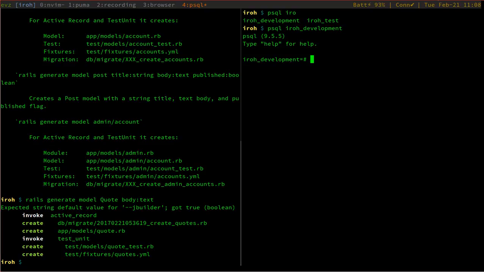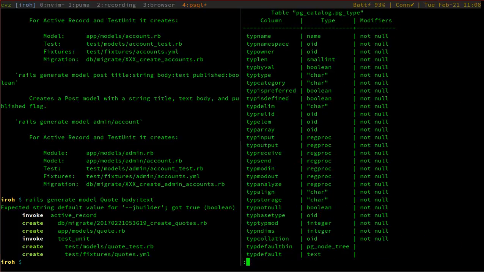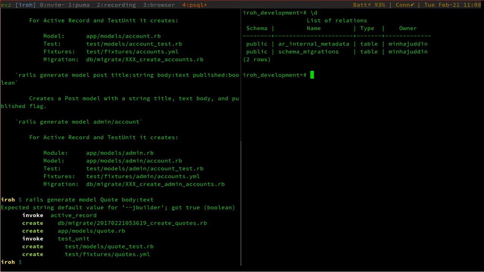And if I look at all the tables here, there are only two tables, and these are ActiveRecord internal tables. Okay, so we don't have any tables.